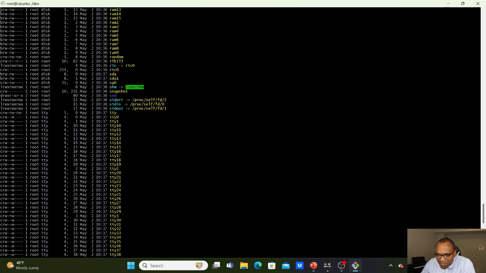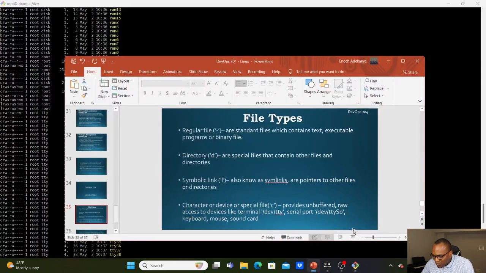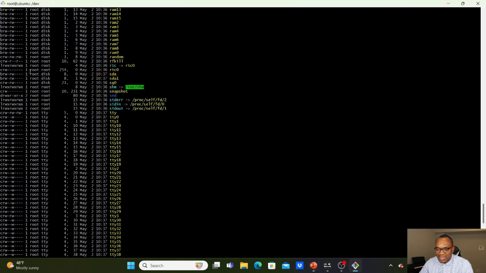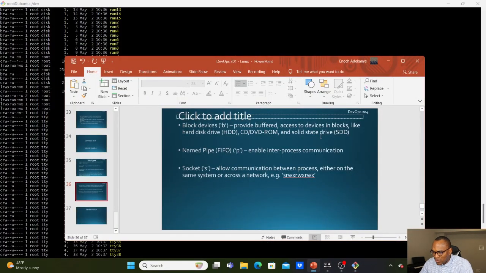And you have b. b stands for block devices. I've told you that block devices deliver data in blocks, something like hard disk drives, SSDs, and CD-ROMs. You can see these are hard disk partitions, sda, sda1, they are blocks. You can see all these ones, they are block devices. So that's that about b. When you see b, you know you are dealing with block devices.